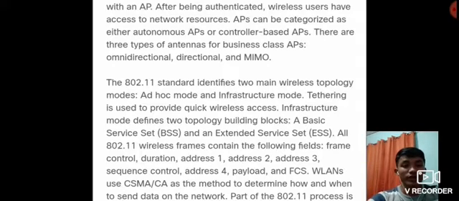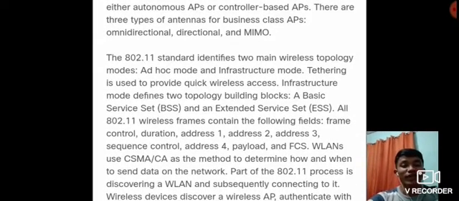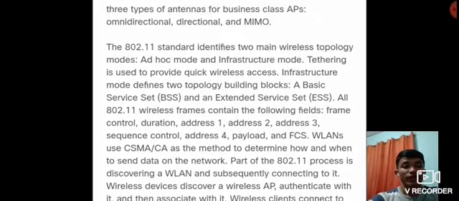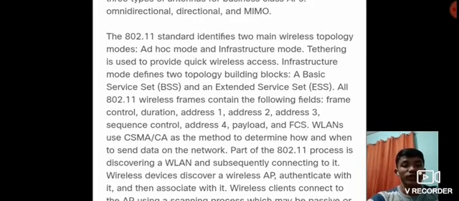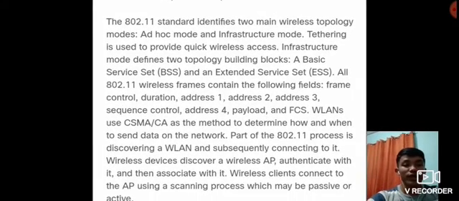Infrastructure mode defines two topology building blocks: a basic service set, or BSS, and an extended service set, or ESS. All 802.11 wireless frames contain the following fields: frame control, duration, address 1, address 2, address 3, sequence control, address 4, payload, and FCS.